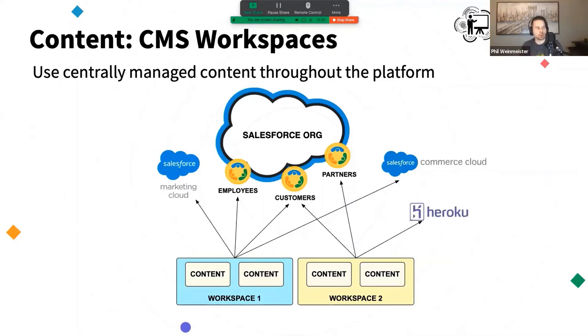Let's go ahead and shift and talk about workspaces for a second. A workspace is the container in which content is managed for CMS. And the idea here is you can create a workspace. First of all, you can manage who has access to create and manage content in that workspace, but also what channels it goes to. So on both sides, you're controlling who can get into this workspace and where that content goes. So you can send it to Marketing Cloud, Commerce Cloud, Heroku, and of course, Community Cloud as well. A key point here is the reusability of the content as well, which is really nice.